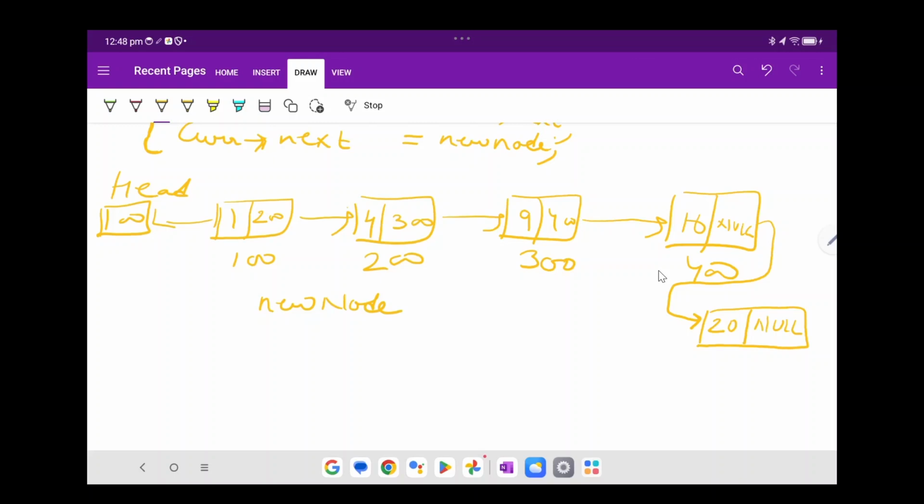So let's say you need to iterate till the last node. Once you reach here, then current next equals new node address. And that's all you have to do for creating the link.